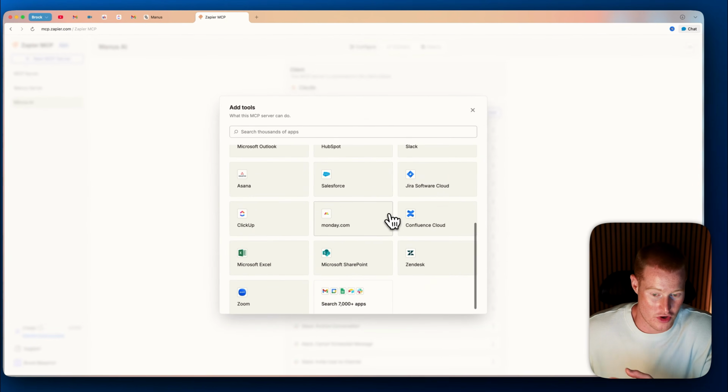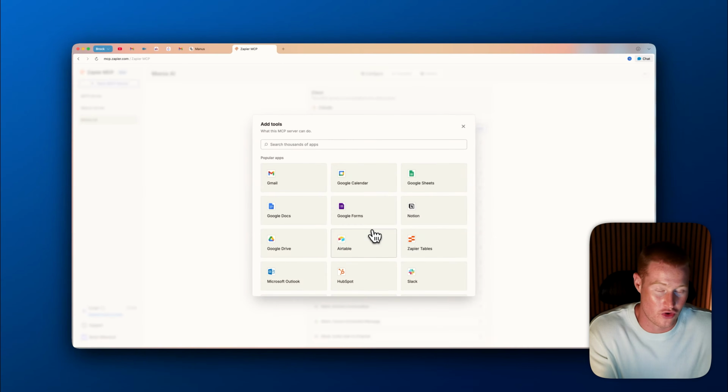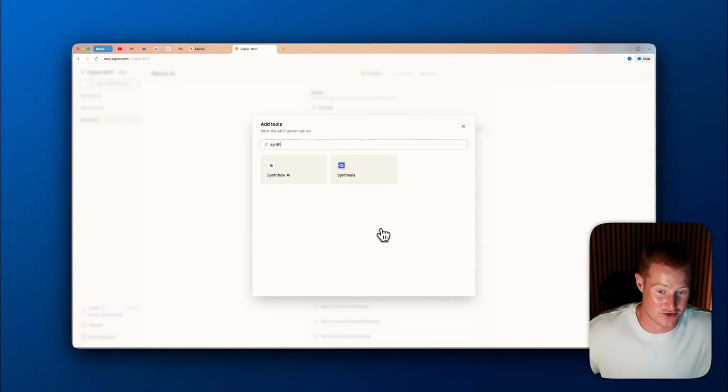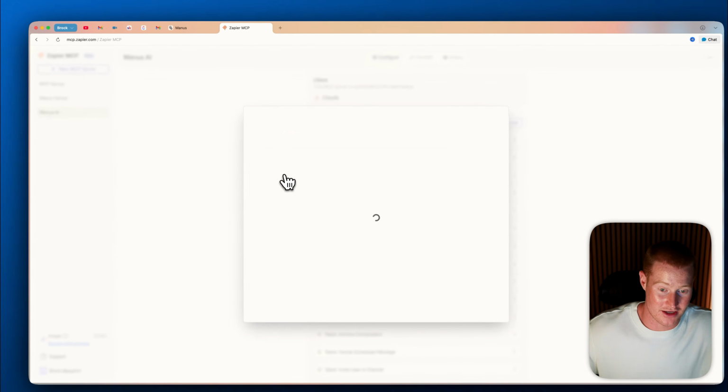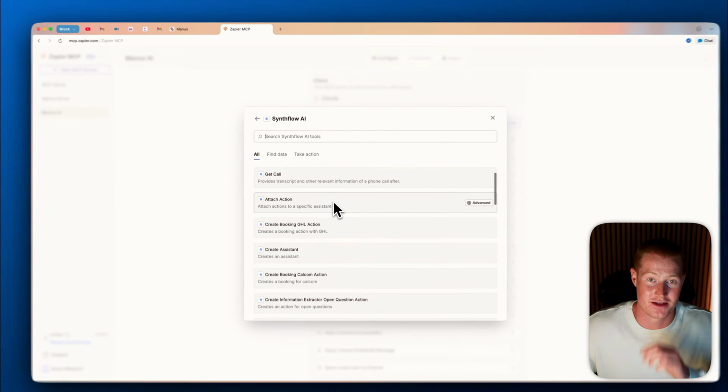Let's just add one more. Let's say we want to actually make AI phone calls, for example. There's a great platform called Synthflow, and Zapier actually connects to it, which Manus does not. So if I go on this, I can click on Synthflow AI, and basically this could use an AI agent to make phone calls for us.